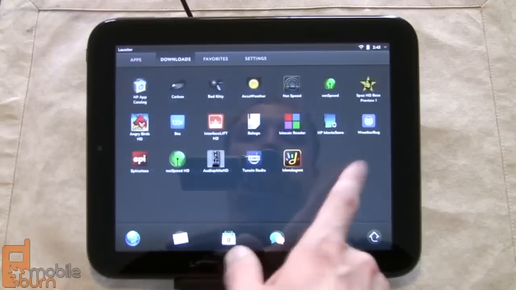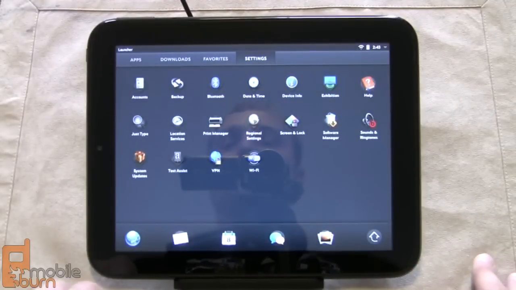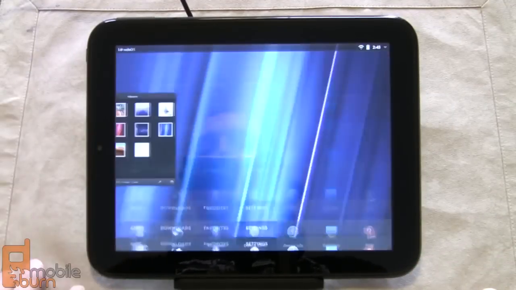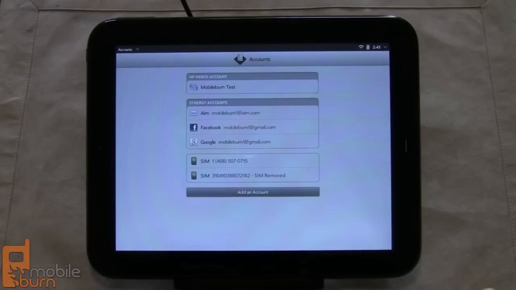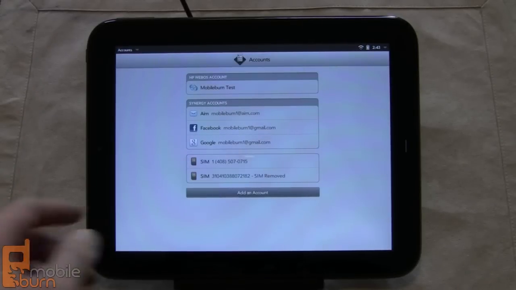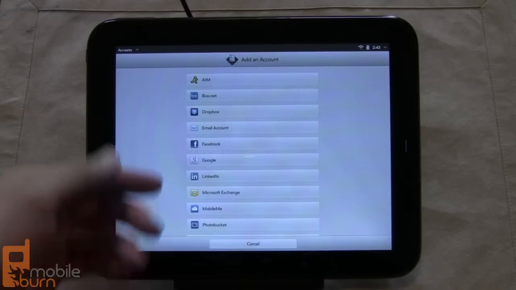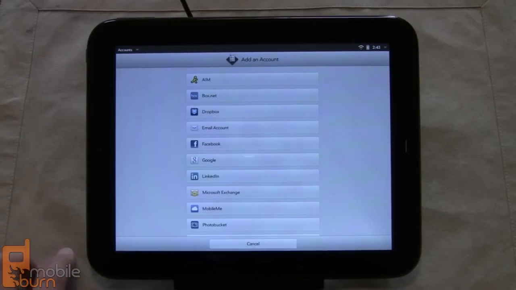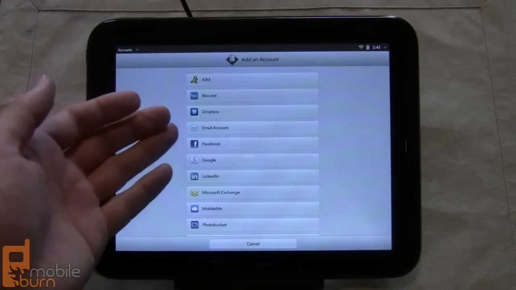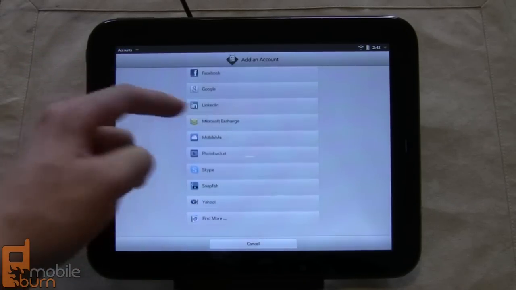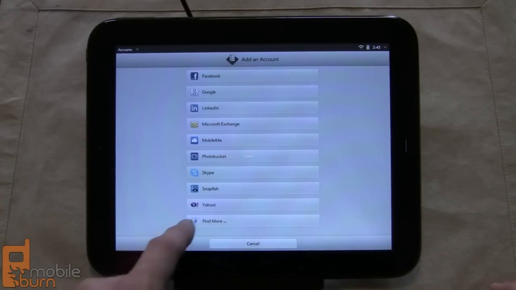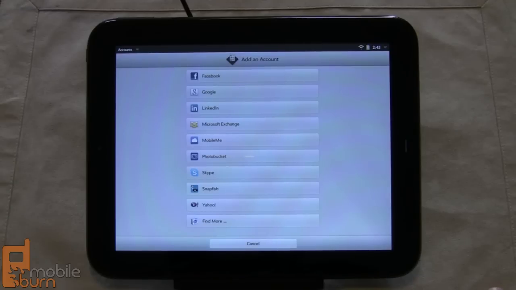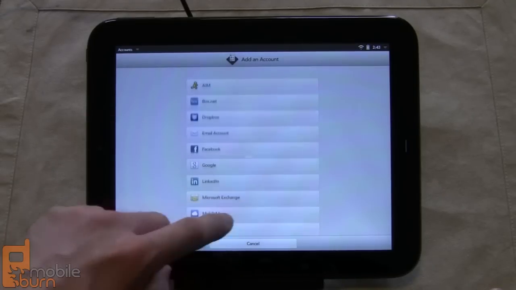webOS 3.0 and all webOS versions for that matter feature something called Synergy, which allows you to link up your contacts from the cloud, or your accounts from the cloud, and have everything work together. webOS 3.0 gives you quite a few options as far as accounts go. You've got AIM, Box.net, Dropbox, an email account, Facebook, Google, LinkedIn, Microsoft Exchange. Even supports Apple's MobileMe service, PhotoBucket, Skype, Snapfish, Yahoo, and then you can add more from apps in the HP app catalog. So you got quite a few options.